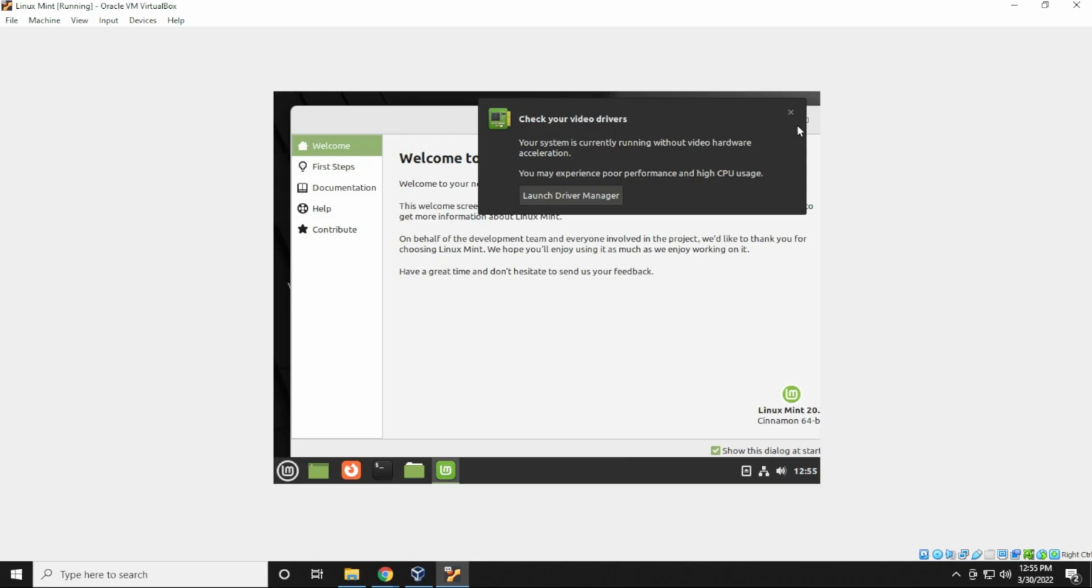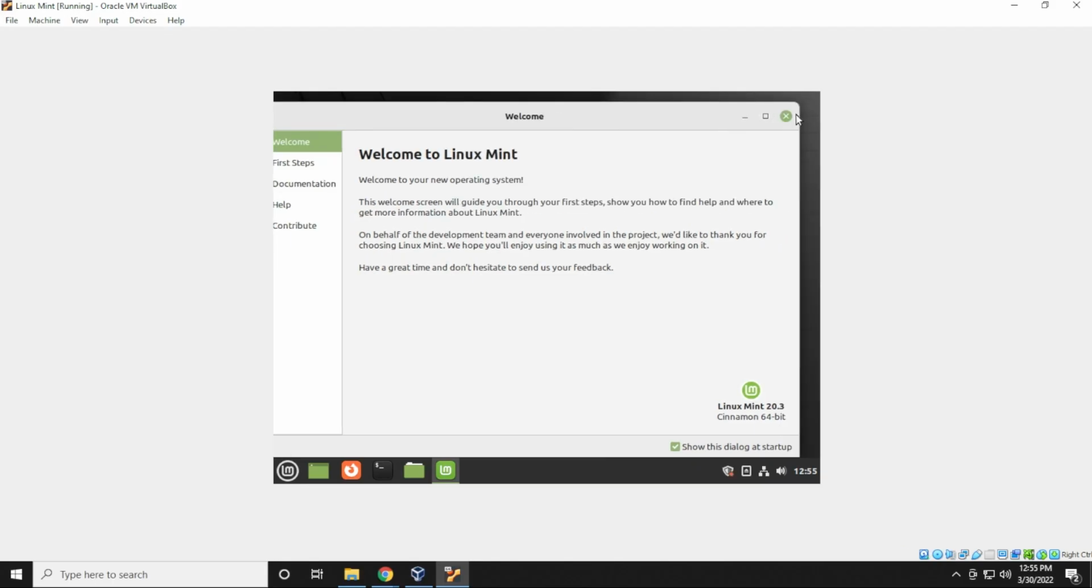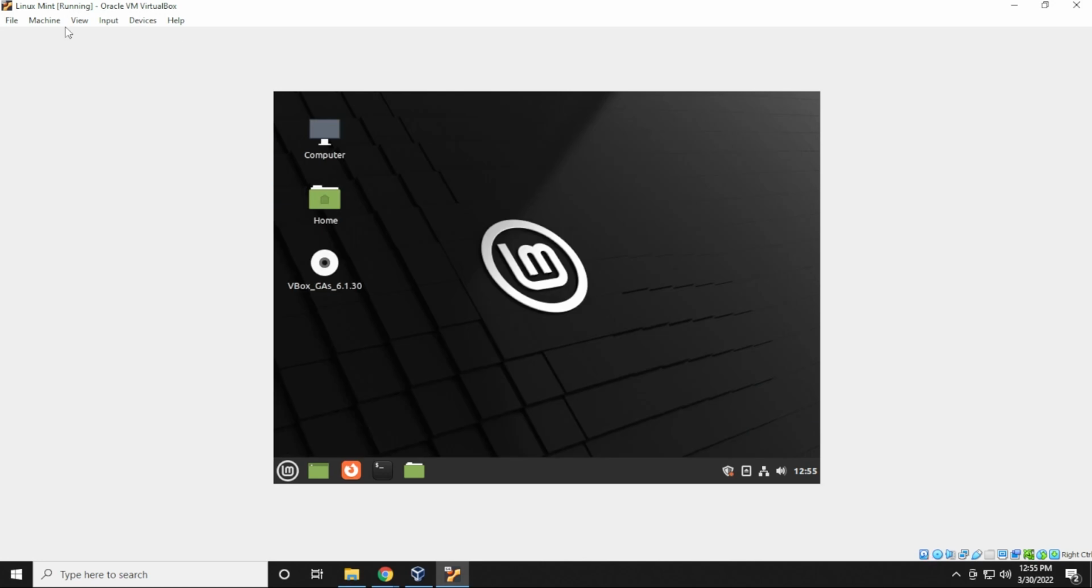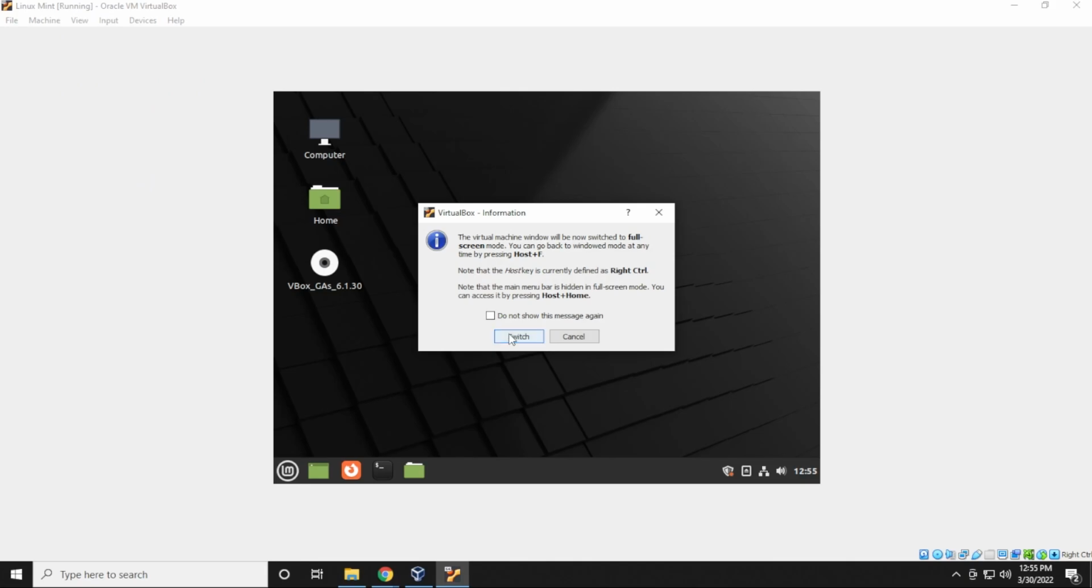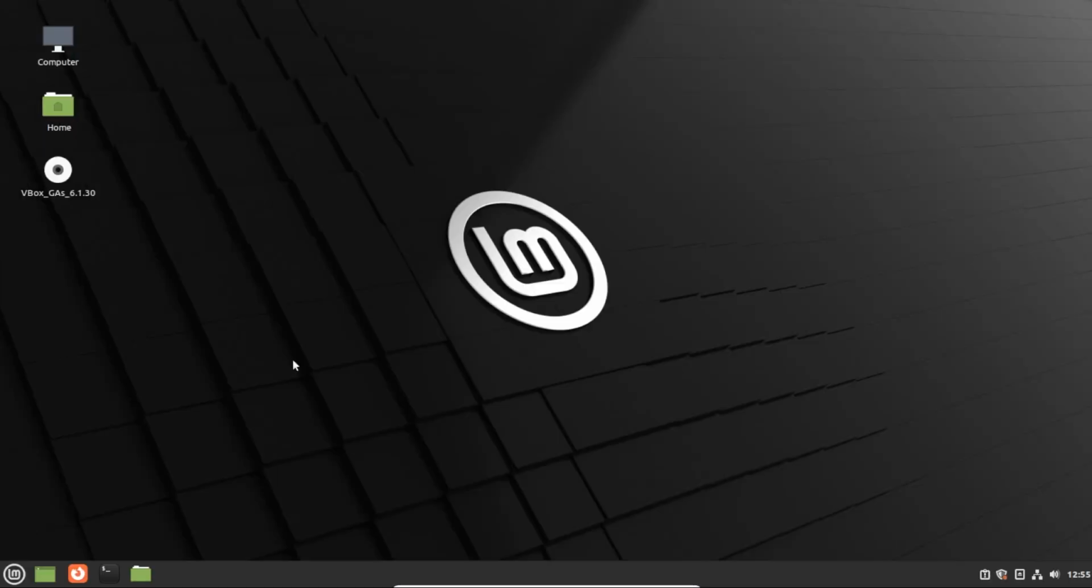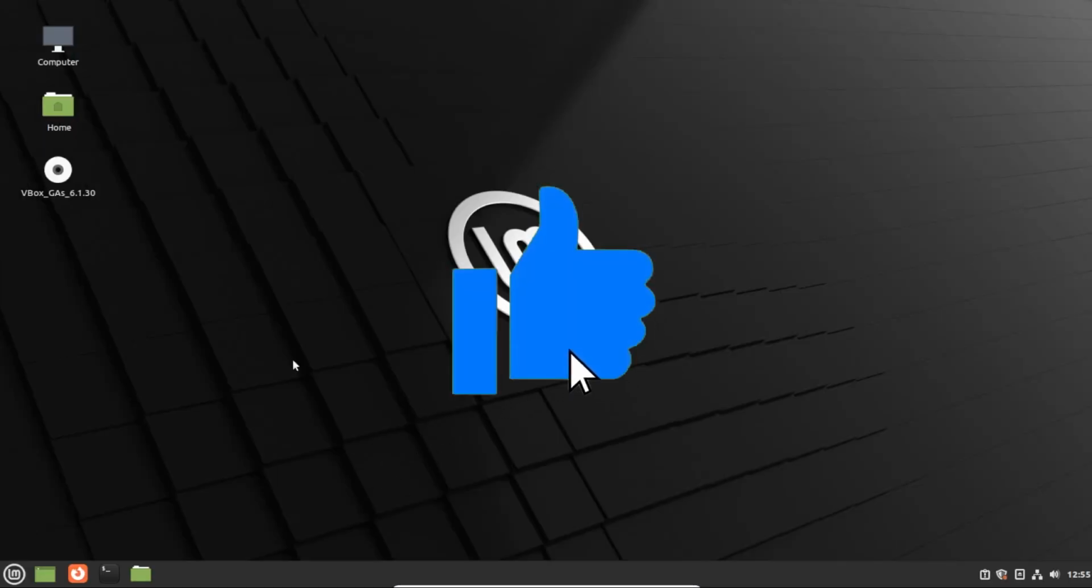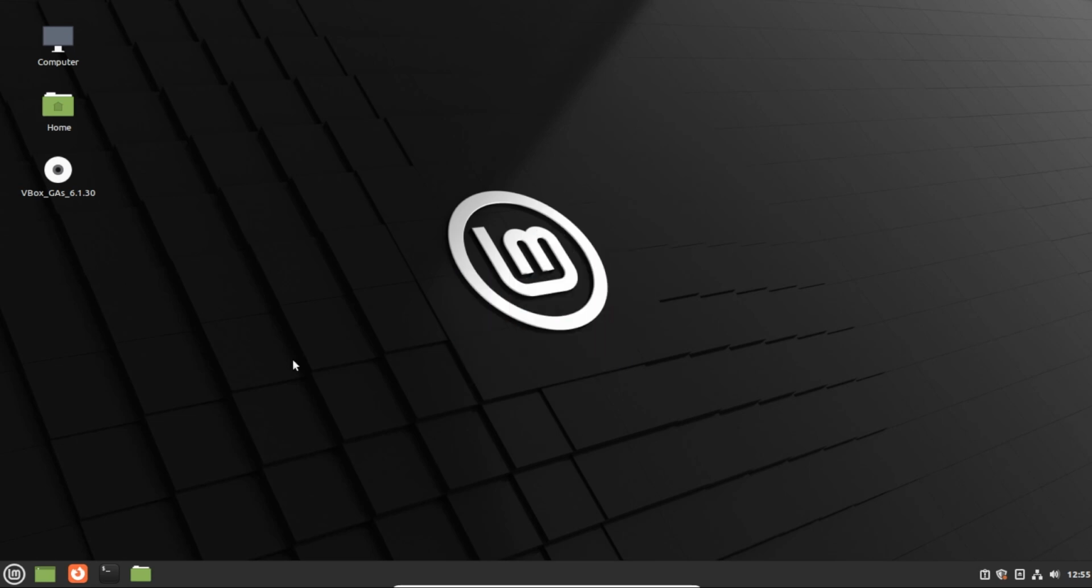Okay, so we still have this driver prompt. Just going to close these out. And now what I'm going to do is go to view and go into full screen mode and click on switch. Okay, there you go. So you can see that we have the full screen. It takes up the entire area. This is the way you're probably going to want to use a desktop anyways. So Linux Mint has been installed inside VirtualBox on a Windows 10 PC.